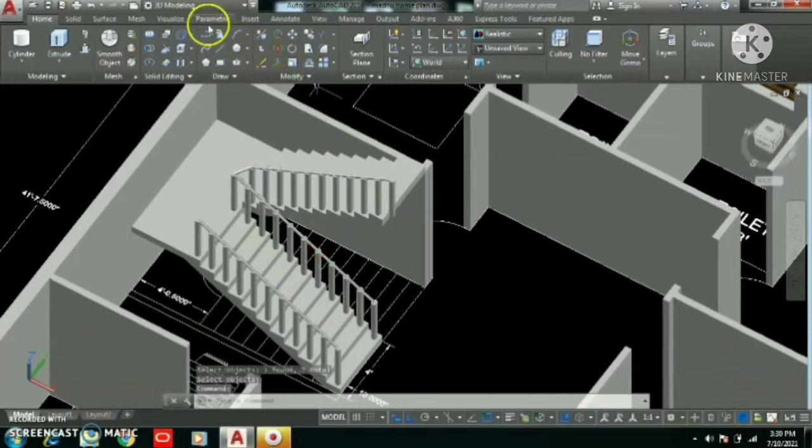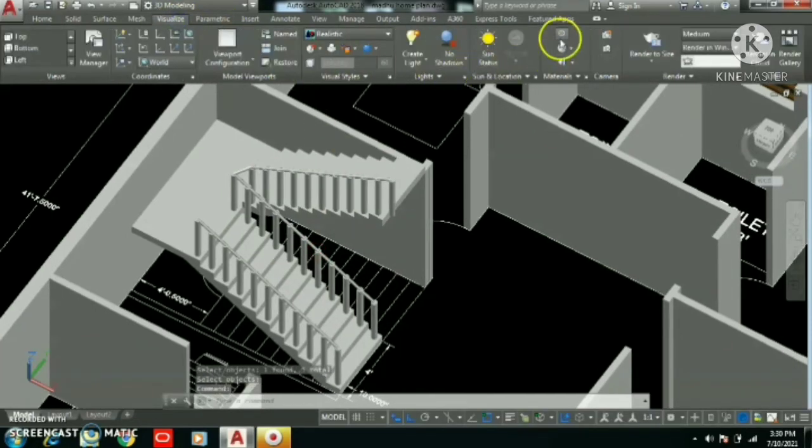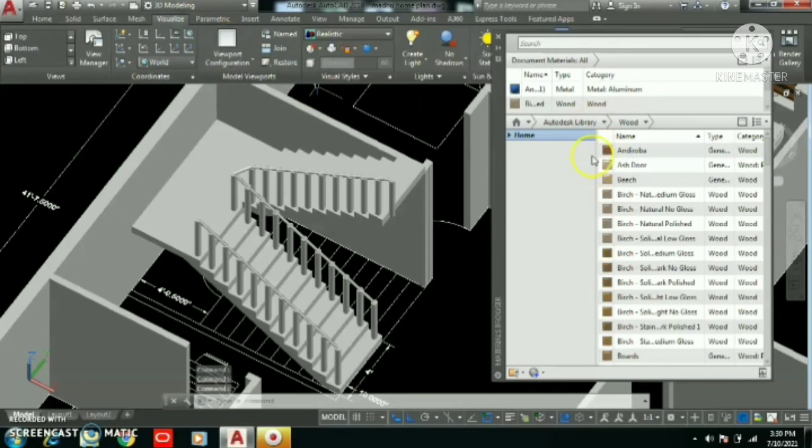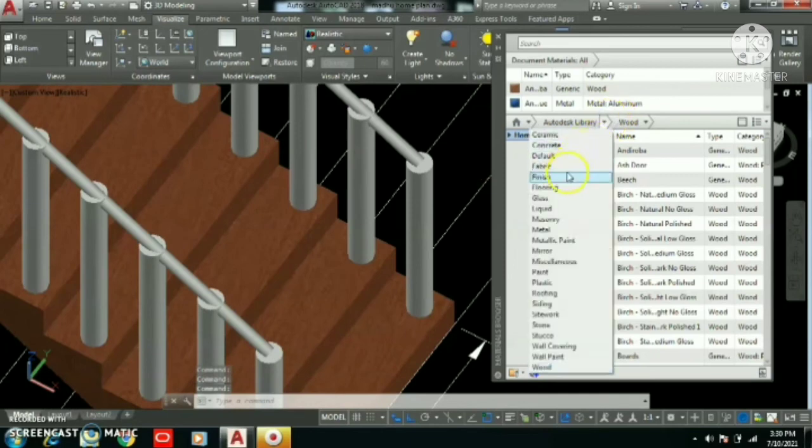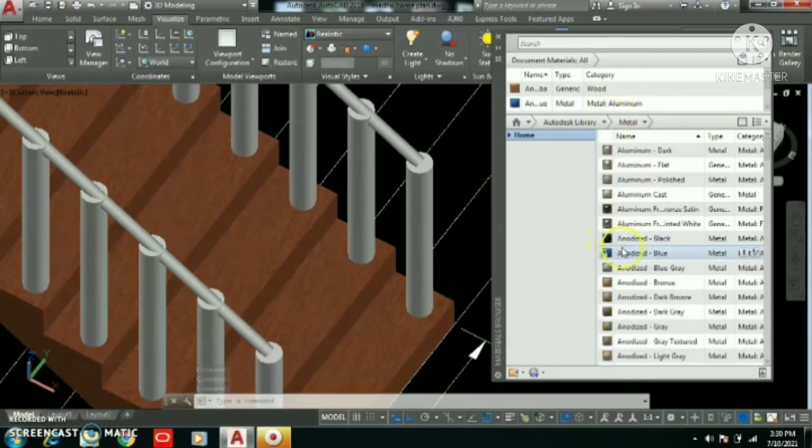Now let's apply materials. Go to the visualize tab, select the materials command, drag a material and drop it on the steps. Go to the metal category and drag it onto the railing.